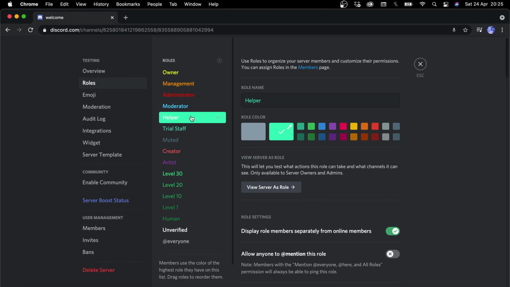For the helper role, this is basically the period where the trial staff has completed and passed the trial, and they've been given helper. This is pretty much a role that we give to people to moderate a chat, not so much to carry out bans and whatnot. Again, these are totally up to you. Moderator and admin are kind of similar, but also not. Moderators are people that can do more mutes and bans towards people.